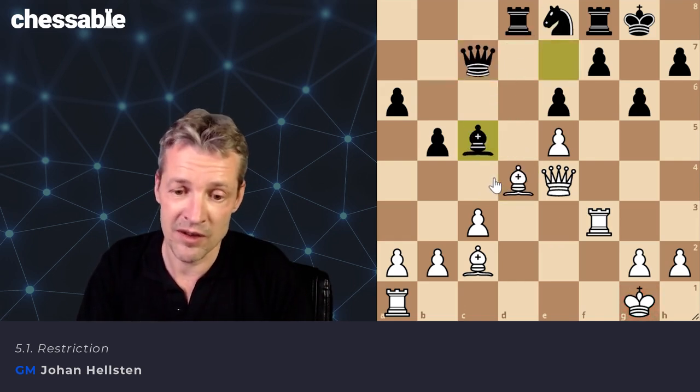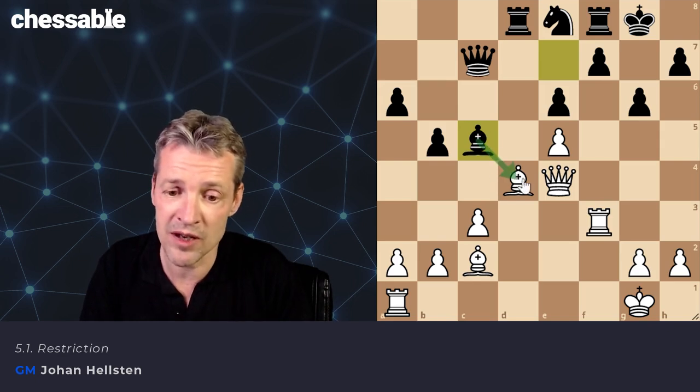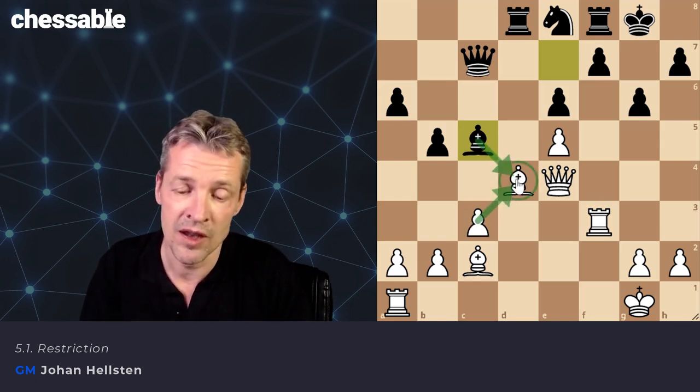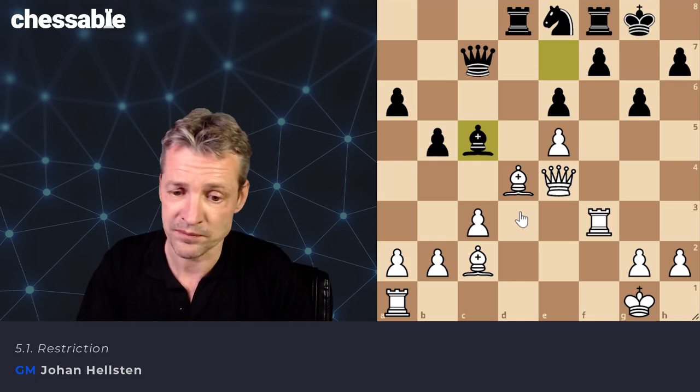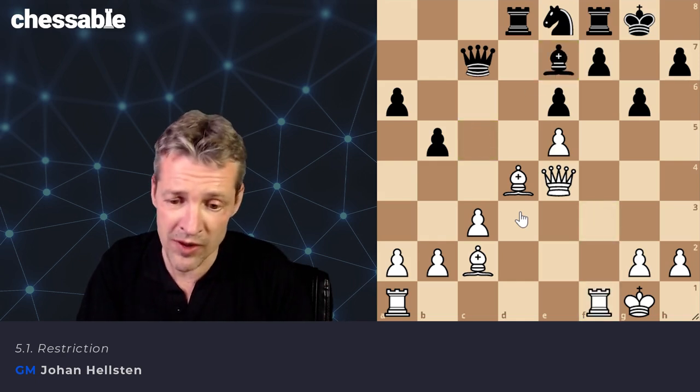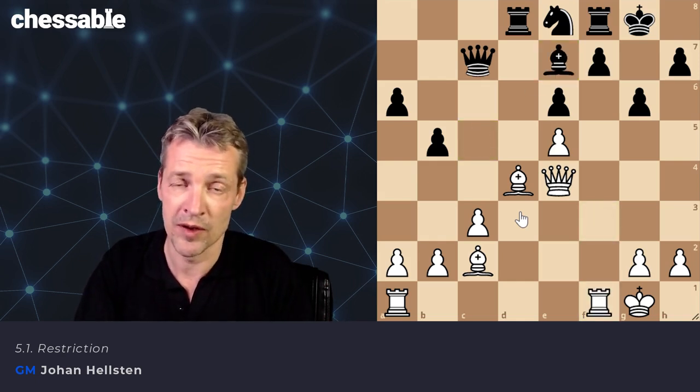On the other hand, if white doesn't take on c5, well, we can take on d4, and in that case, we're creating a target on d4. So that's what could happen if white thinks only about their own play here.